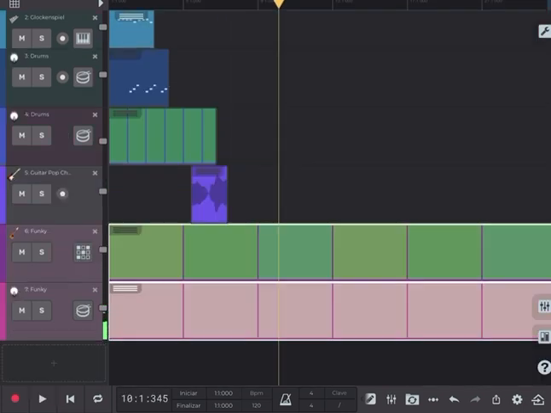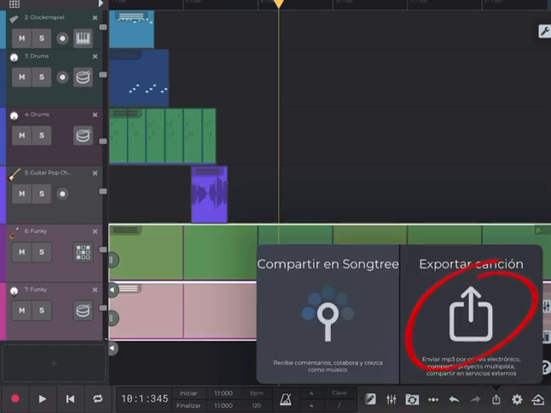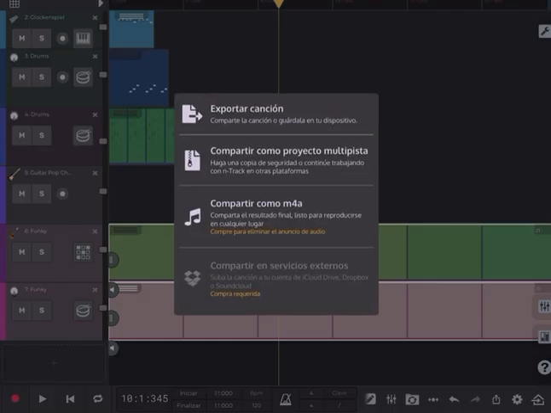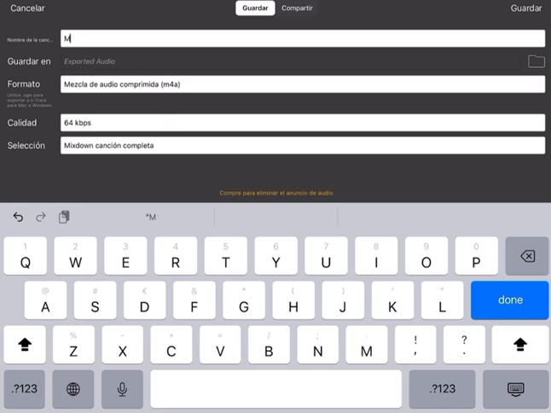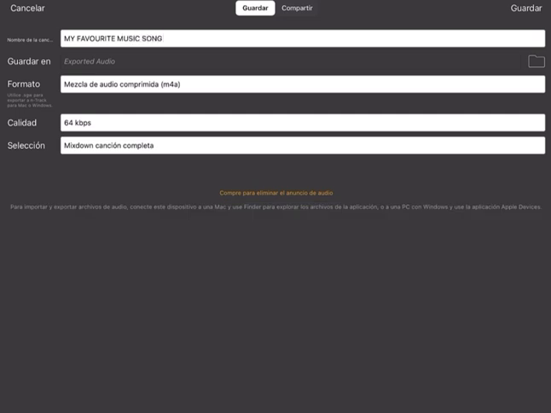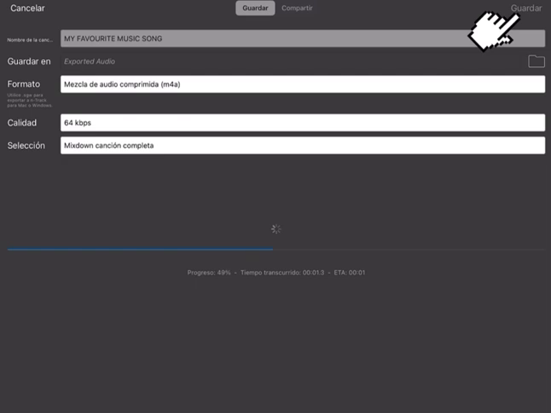When you're already happy with your mix and music, tap the export icon where you can save it as an MP3 or a WAV, or even share it directly to platforms. You can then put a name to it. You're then free to save it.